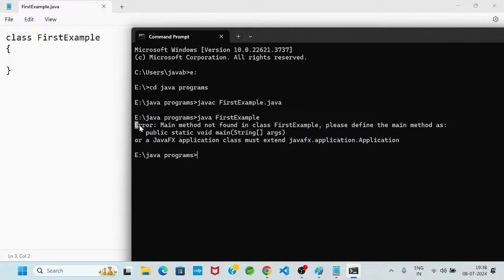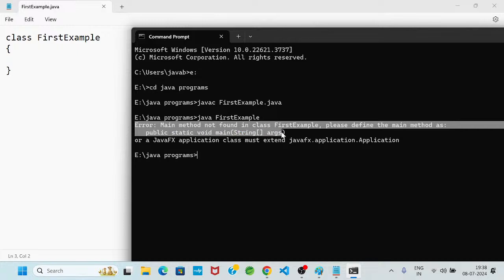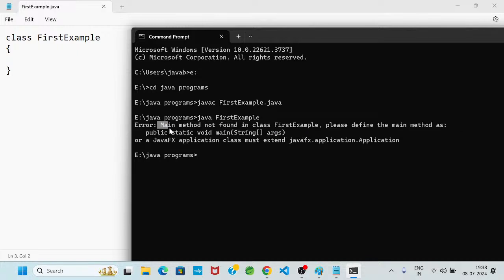So immediately the control provided an error message. This error message you read very carefully. So what error message are we getting? When I tried to run and execute FirstExample.java, the control gave an error message. So what is the error? Main method not found in class FirstExample.